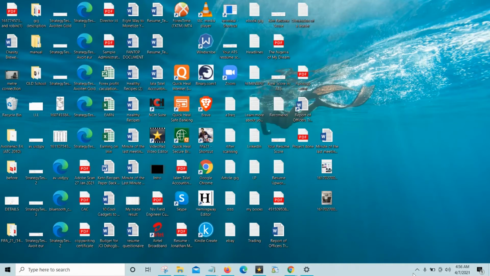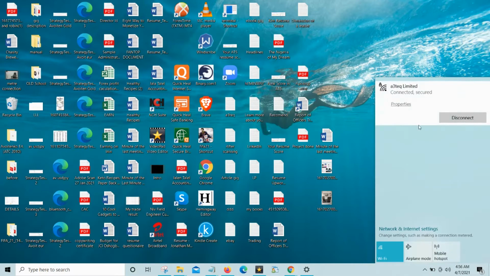Meter your connection. In order to limit your data usage, you go over to this section of your computer, then you click on the internet access. From the looks now, you can see this is the name of the Wi-Fi I'm connected to, and below it, its properties. That's where we are going.